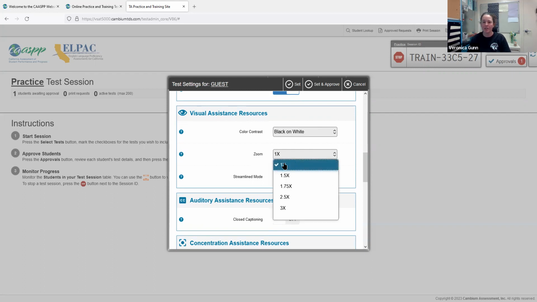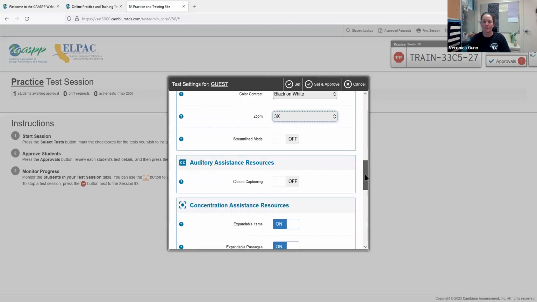The zoom levels can be changed anywhere from 1x to 3x. Once you get into the actual test, you can change it all the way up to 20x.